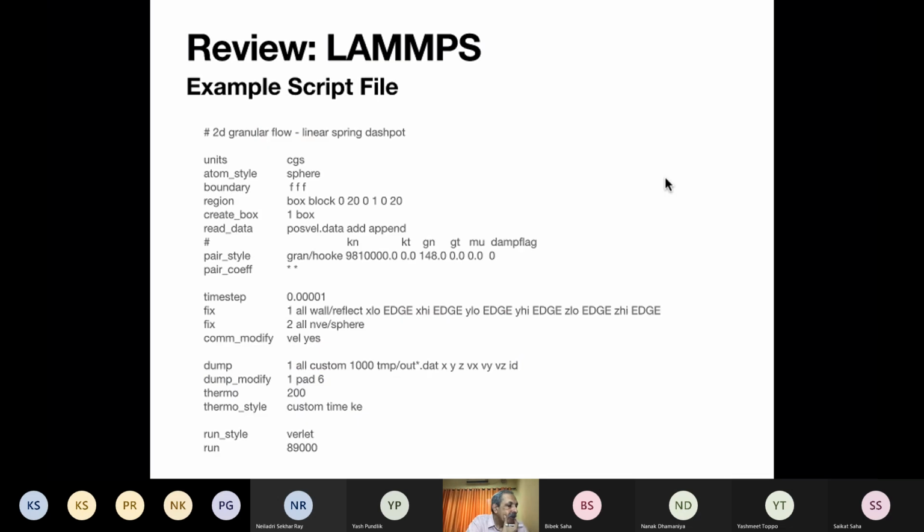I very briefly showed you that if you want to do some problem, there are just a few commands that you need to put down, and this defines the problem for LAMMPS. By looking at these commands, LAMMPS knows what you want to do, and in addition to this, the only thing you need is this input data file, which gives the initial positions and velocities of the particles.